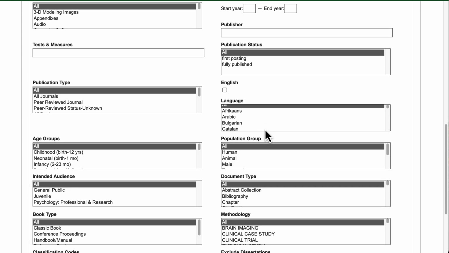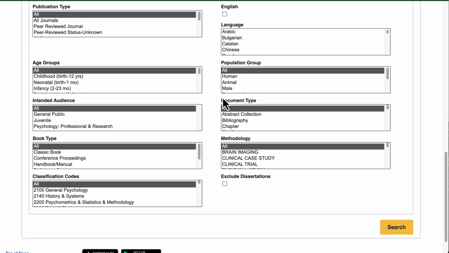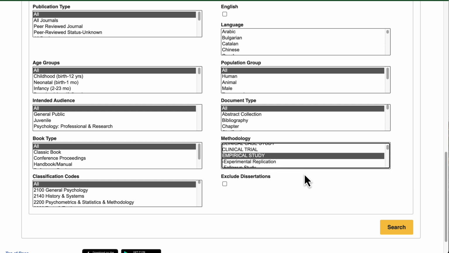If we keep going, you will see a population group if you need to limit to just experiments that were done with humans. If you're looking for a specific age group, that's an option as well. Methodology may be important to you. You may need to choose empirical study for one of your questions. And then there is a checkbox to exclude dissertations. I highly recommend choosing that if you find you have a lot of dissertations in your search results.